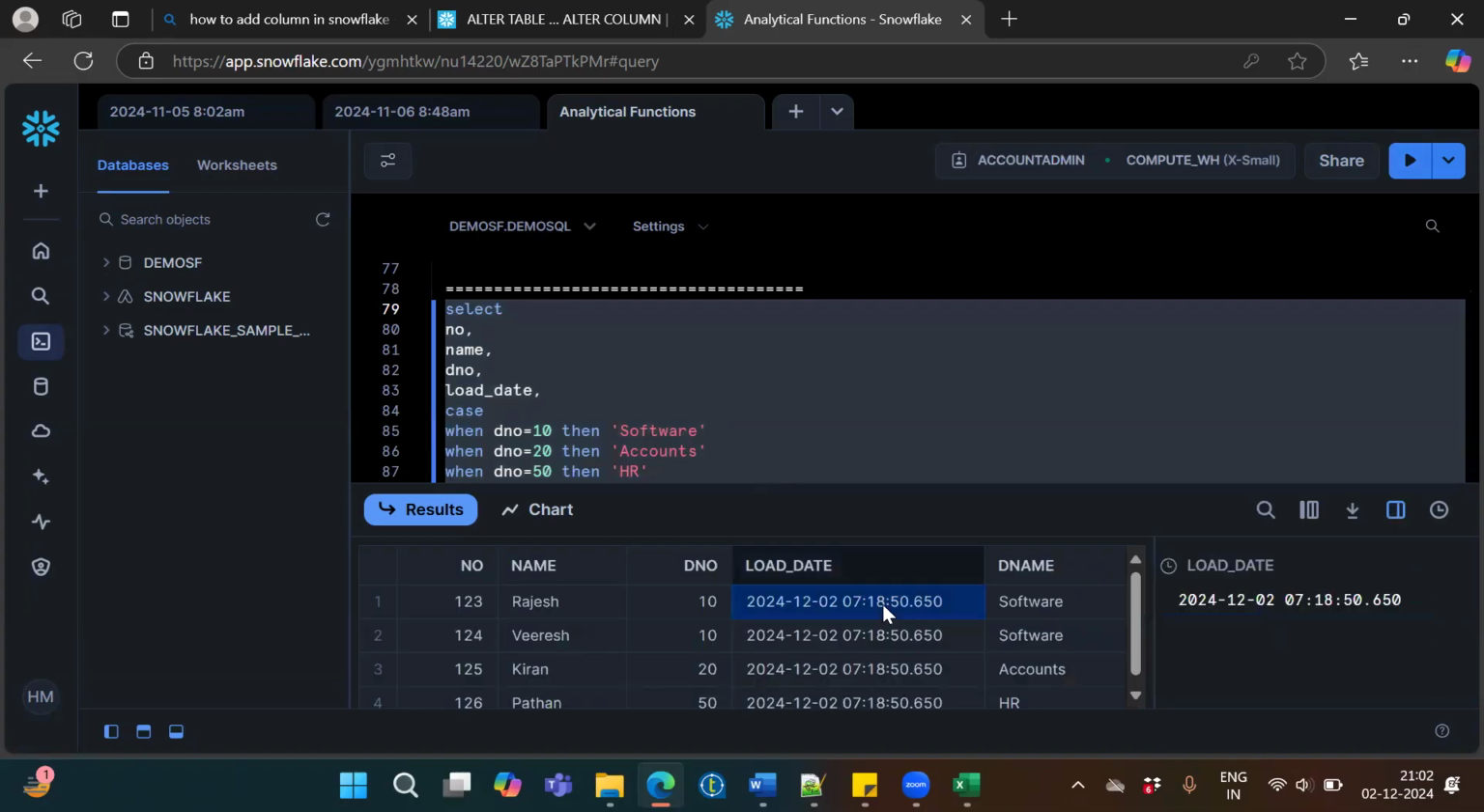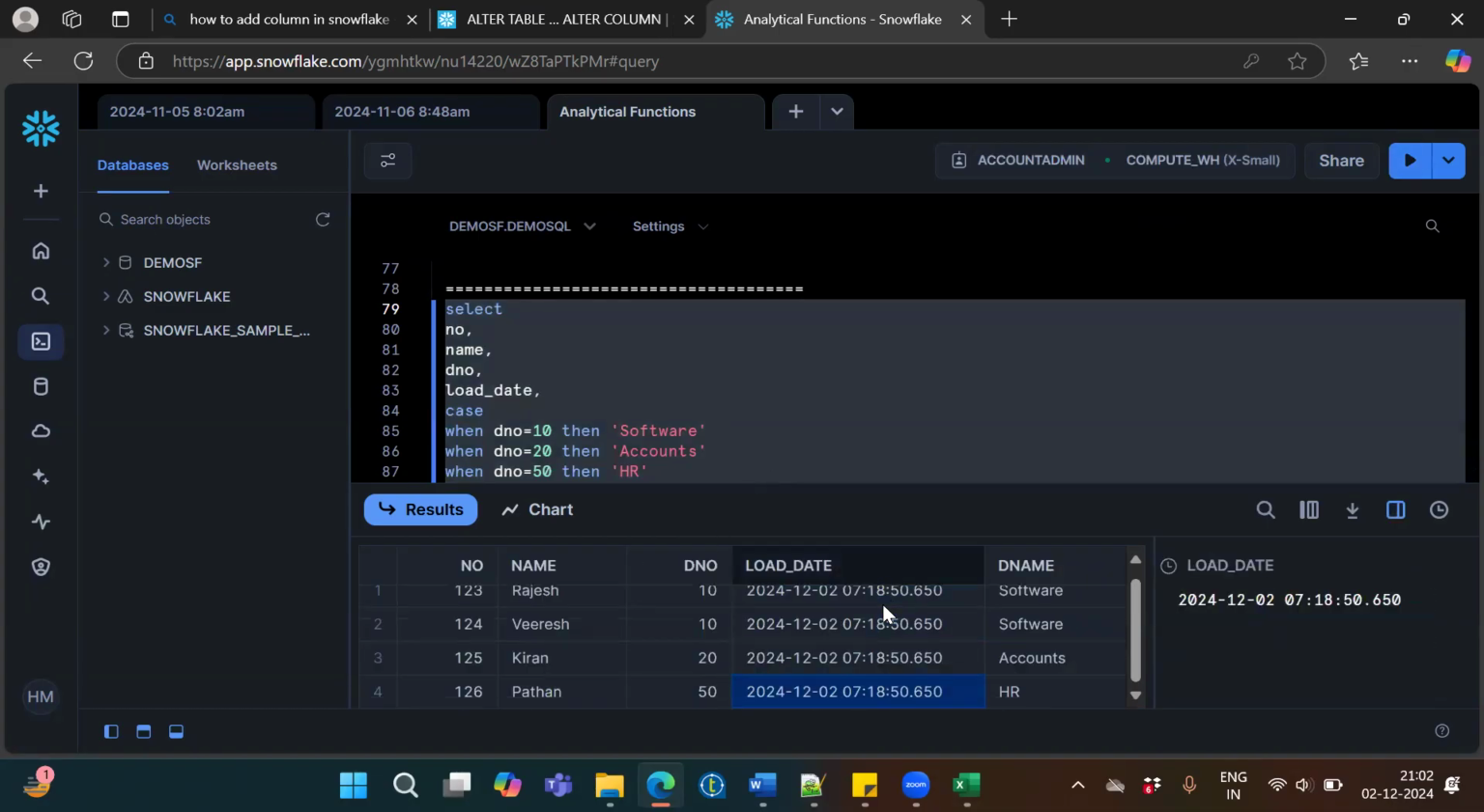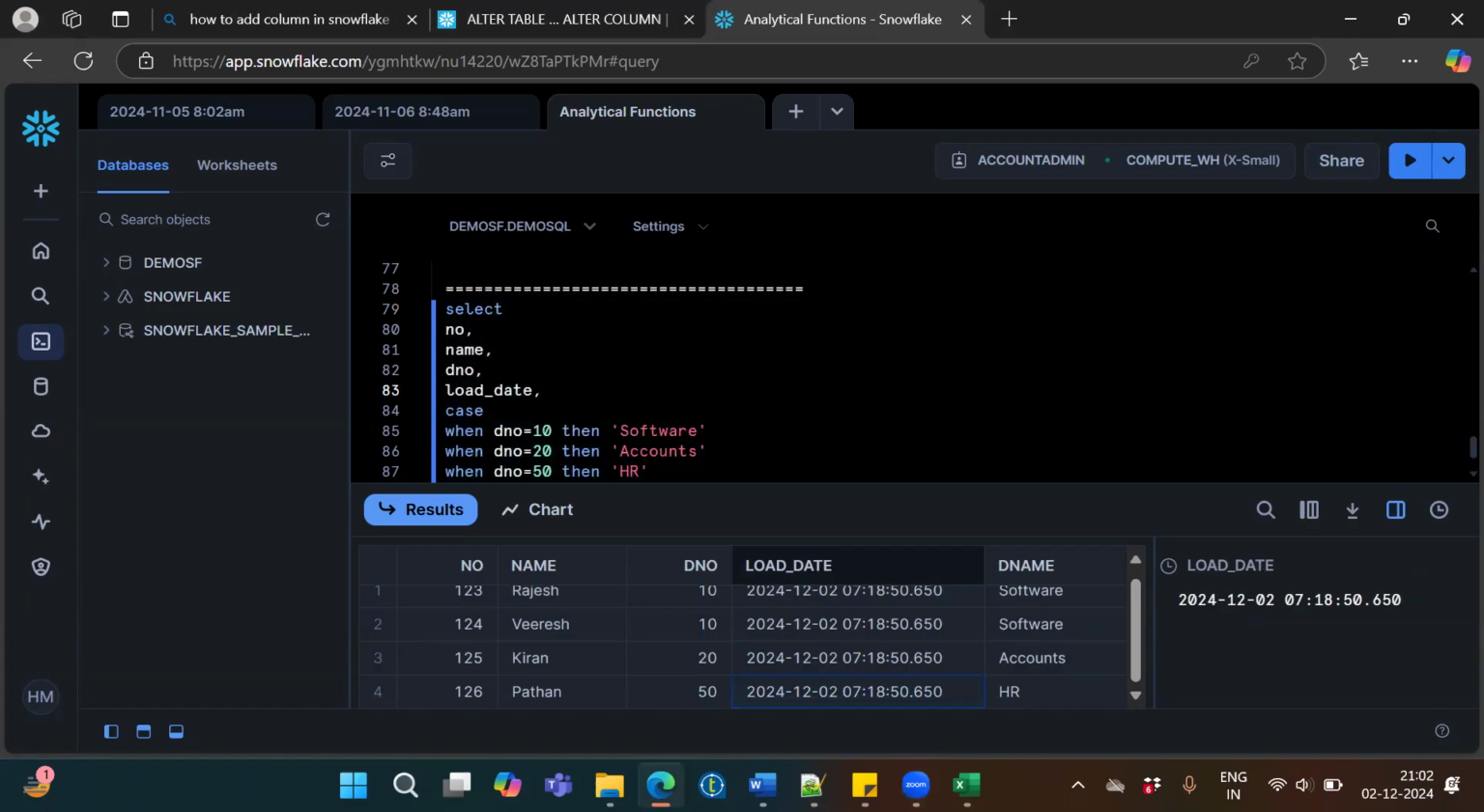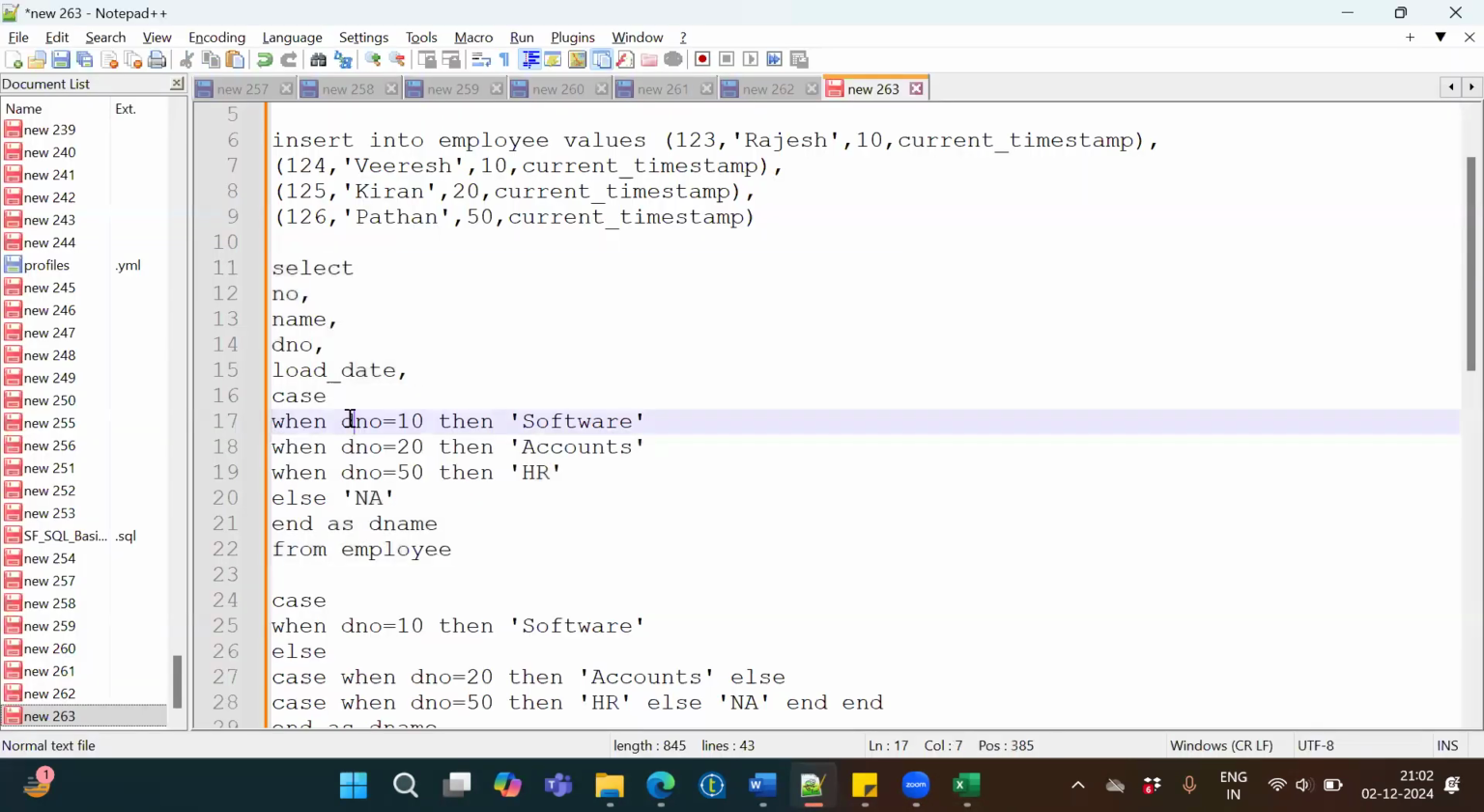See, 100% you will get the same result. So like this, you need to practice. This is one way. Now the case statement concept is closed. Same like this, you can add multiple conditions. Whenever you need to check, you write multiple conditions in this area only.